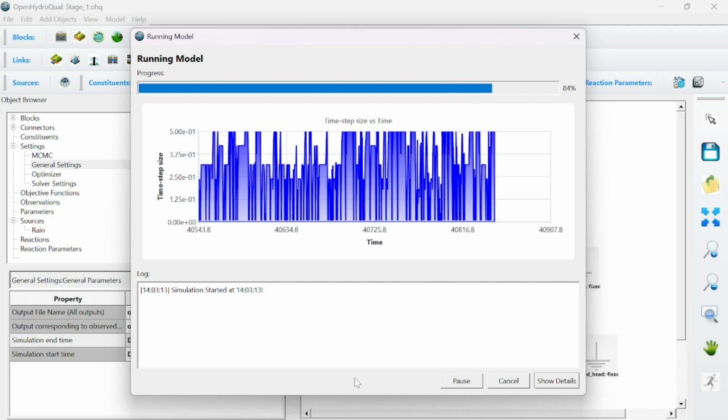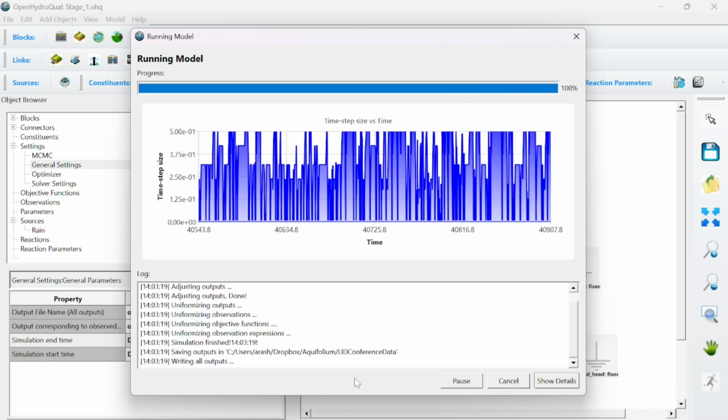Yes, go ahead. Set your start time before your data started. It's going to just assume no rain. Yeah.